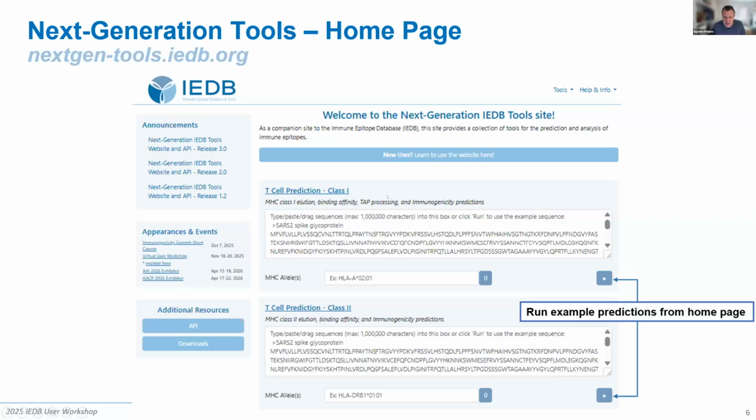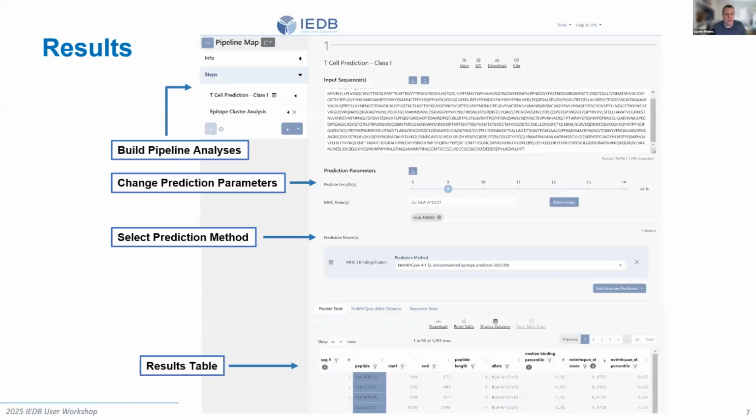You get an example run on the class 1 tool, class 2 tool. We found that it's actually very useful to always give a direct example of how to run something and then change it rather than giving blank boxes where people say, what am I supposed to put in here? So the results page then that you're getting here is this overview of what you did. Like this is the input sequences you provided.